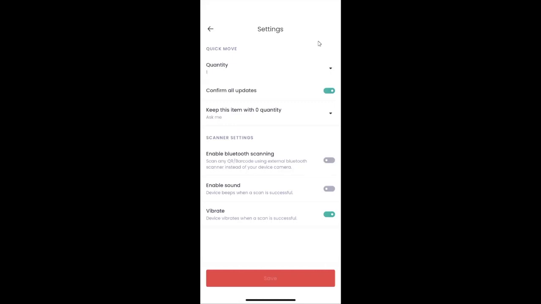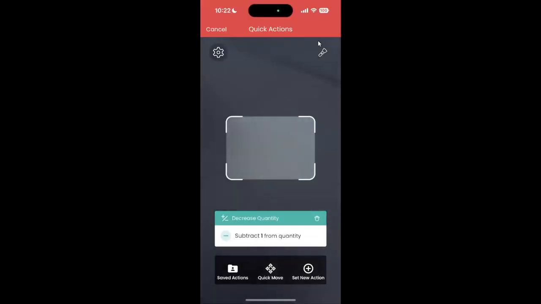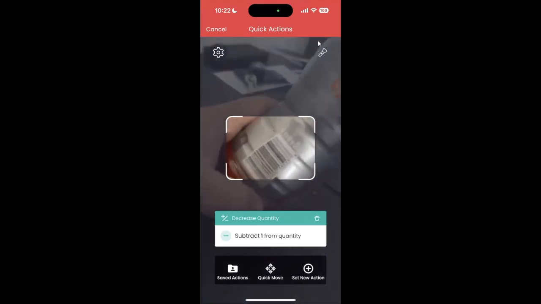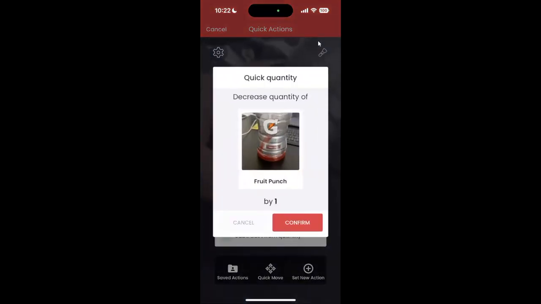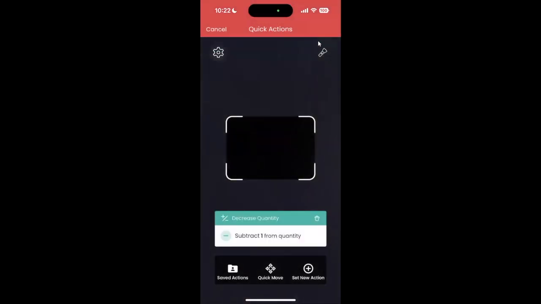Now, if I hit save here and now I begin to go back to scanning, it should ask me to confirm that specific event. So we see that pop up here. I can go ahead and hit confirm, and that's going to make that adjustment for me.